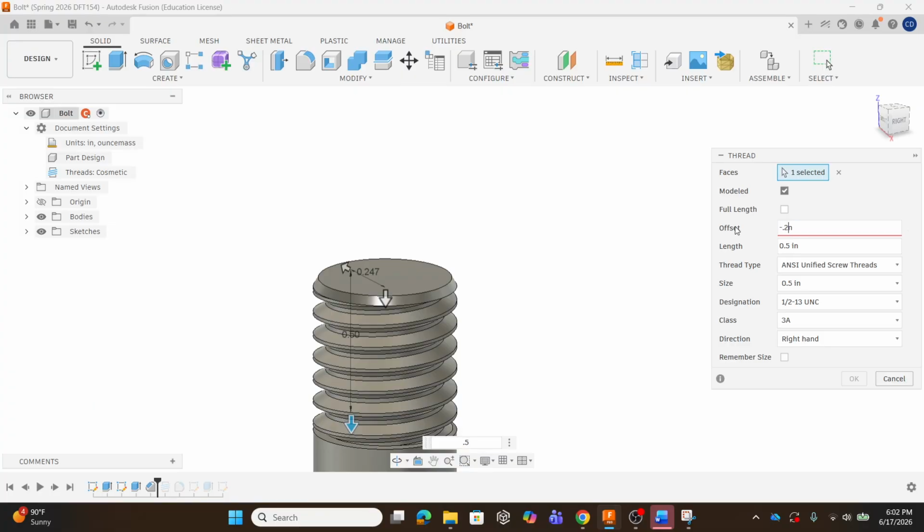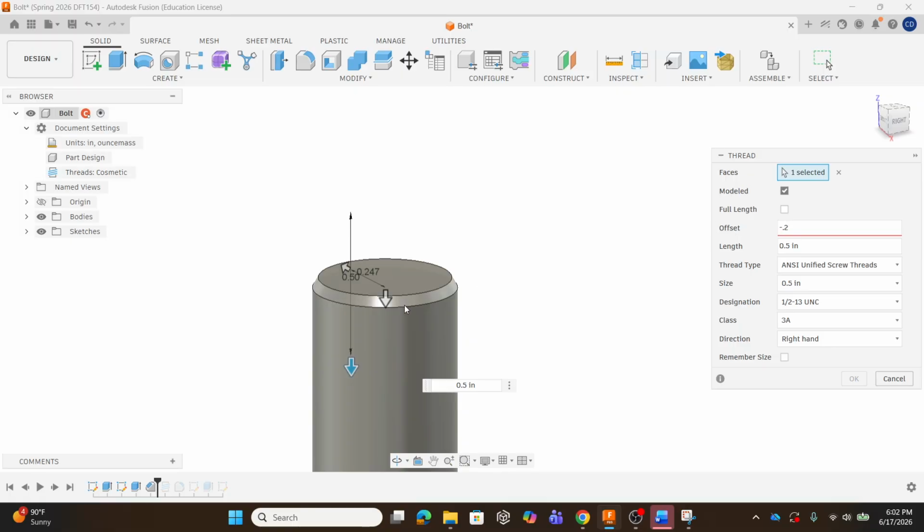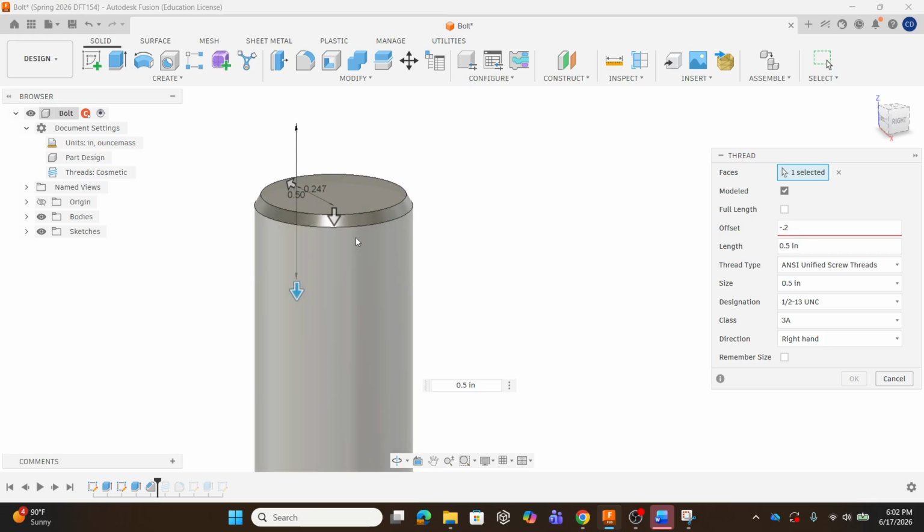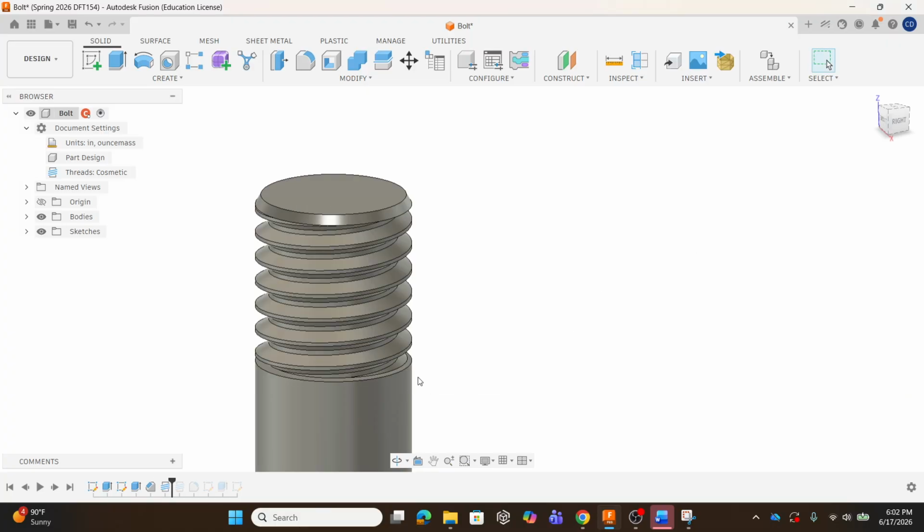Offset of negative 0.2, what would happen? It doesn't like that. It can't be negative. Okay. So we'll leave the chamfer off. I'll play with it once I get that corrected. I'll let you know.